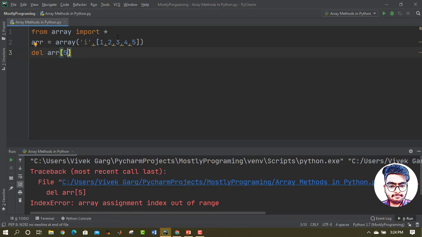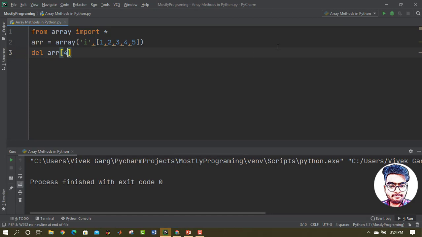0, 1, 2, 3, 4. The maximum index is 4. So what do I have to give here? 4. Now what this particular thing would do, I have to print the array now. Print array.